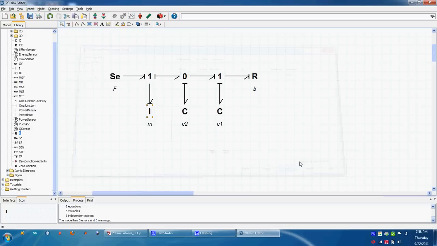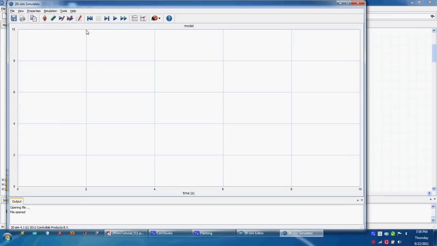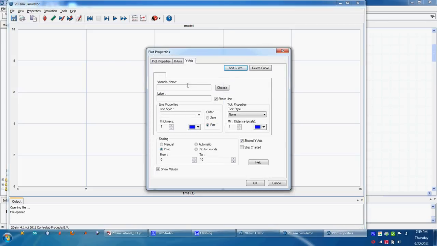So at this point, we're going to skip ahead and just simulate really quickly, and then we'll do some fancier stuff and then go back to simulation. To get to the simulator, you click this Start Simulator guy up here, and that'll bring this up. What you have to do immediately is go to Plot, and then we're going to go to Variable Name here.